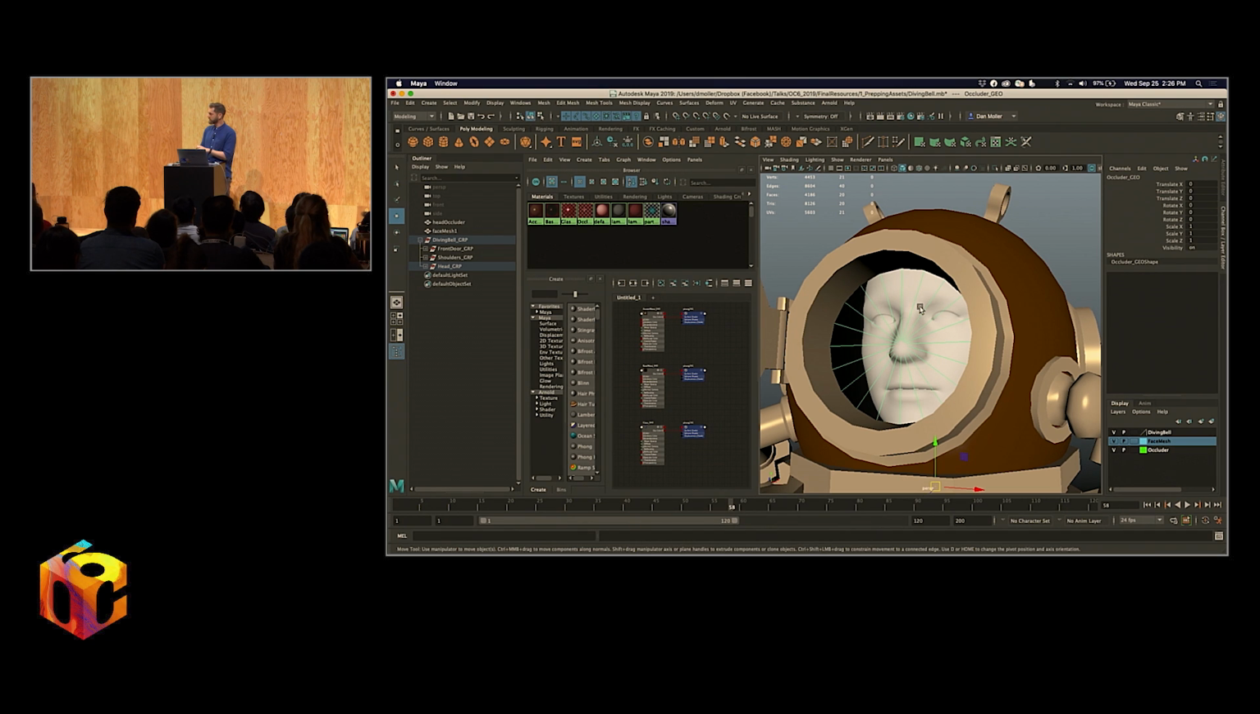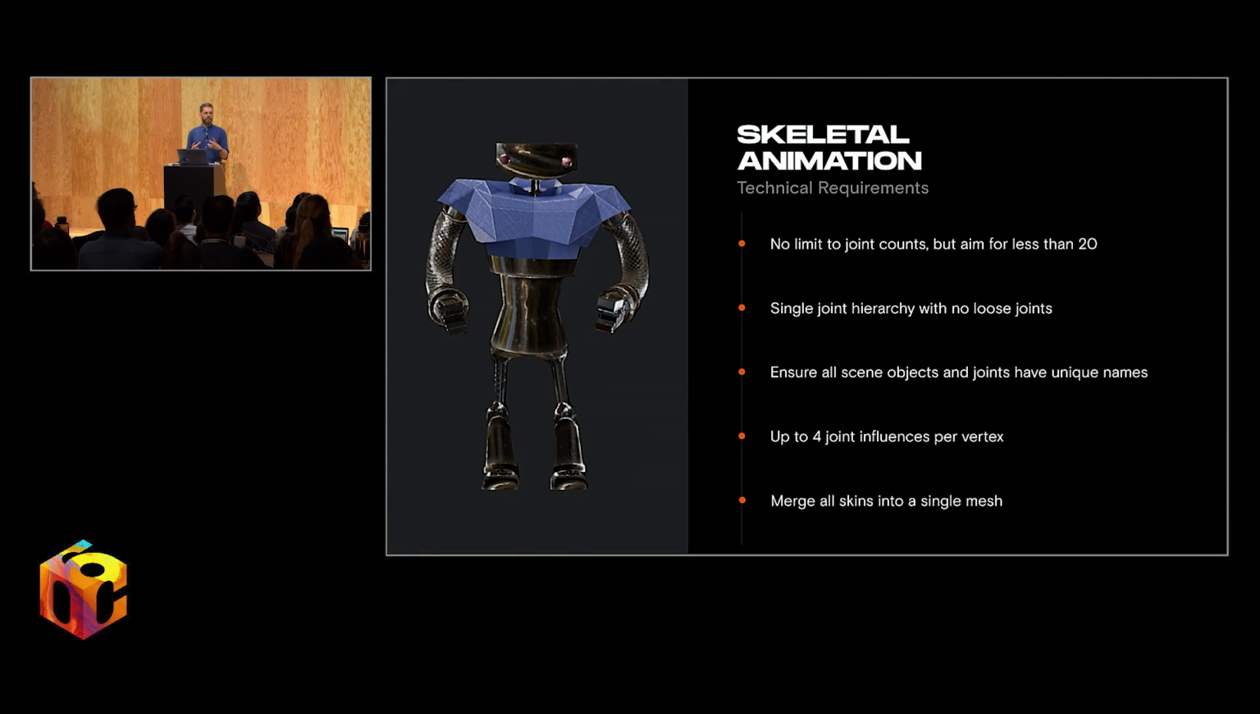If we can bring the slides up, I've also got one for the skeletal animation. So when it comes to skeletal animation, there's no overall limit to your joint counts. So skeletal animation is going to go in just fine. But again, for performance reasons, try to keep your joint count under about 20. You can only have a single joint hierarchy, so don't have any loose joints.